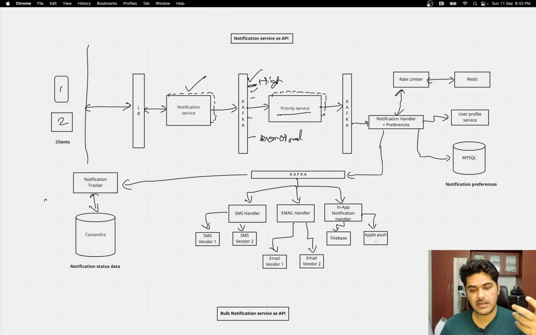Which one is high priority, which one is zeroth highest priority, low priority, or some other channel, right? It will then push to the next Kafka, which will have a high priority topic, low priority topic, mid priority topic, and others, right? Likewise, and tomorrow you can add some other topic as well. So that is why it is like a pluggable system where you can add a topic and just feed into that topic, and the rest of the thing will work as it is.